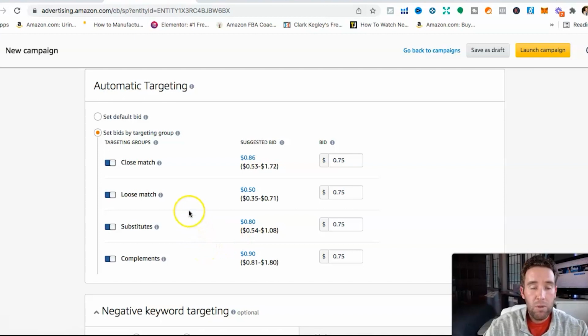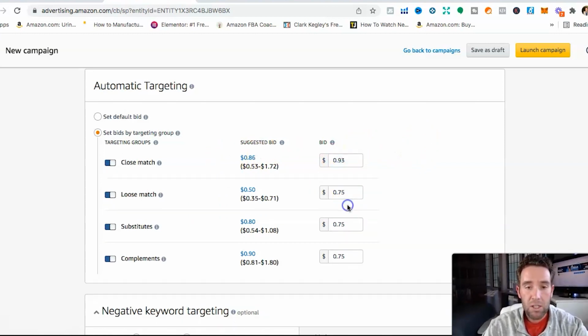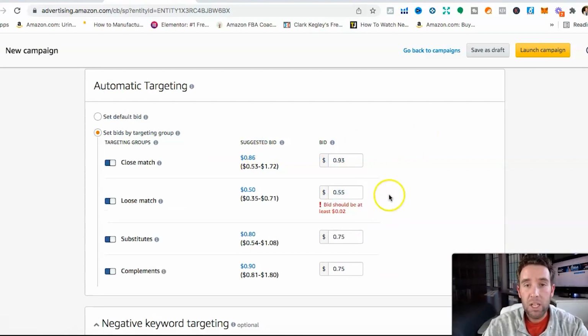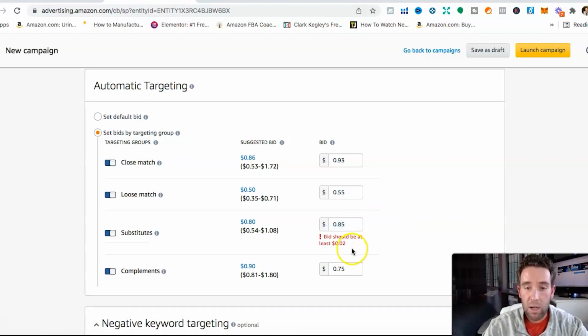So what I recommend doing here, guys, this is auto one. This is a little bit more aggressive campaign. Leave all 4 targeting groups on this campaign. And then what I would do here, guys, is go like 5 or 10 cents over on close match. Loose match, you can go maybe 5 cents over there. Because we're using the placements, guys, of 50% and 25%, you don't want to go too high on your bids, but this is a little bit more aggressive of a campaign. So we'll just go slightly over, guys, on this campaign.